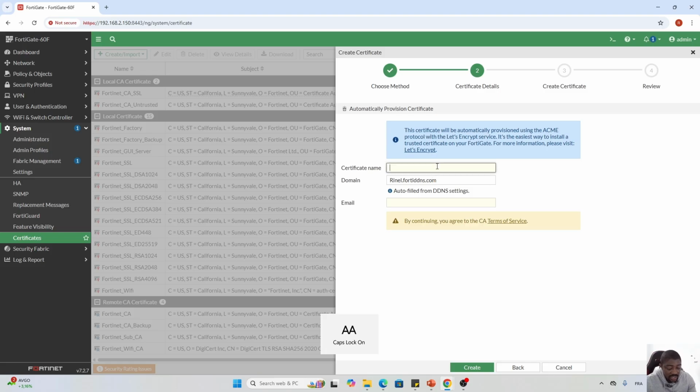All I need to do is to provide a name for my certificate. I'll simply call it Let's Encrypt set. Then here I'll need to provide a valid email. The email you provide here is where Let's Encrypt will send you notifications if there is any issue with your certificate or if you need to renew your certificate. So it is on this email address that you will get the notification.